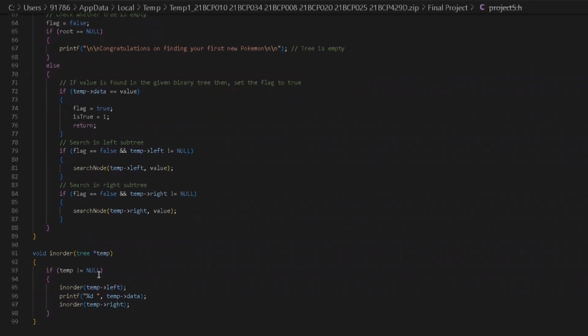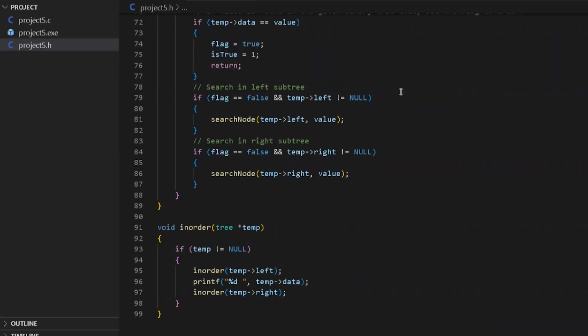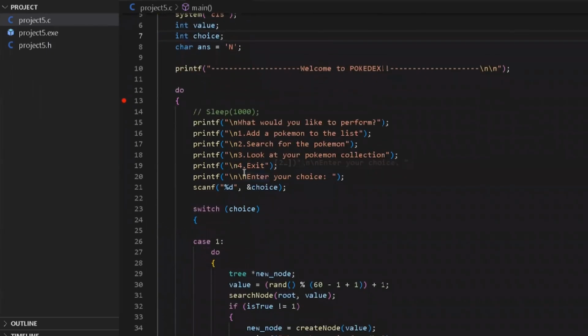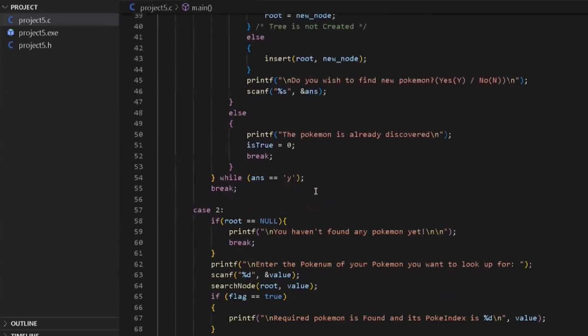Now the last function is in order. It will display all our Pokemons in an ordered manner. So we added our .h file to the .c file. Then we declared our required variables. Welcome to the Pokédex. And we have created our menu-driven program. So first is to add a Pokemon to the list. Second is to search for a Pokemon. Third is to look at your Pokemon collection. And fourth is exit. So this is our program.